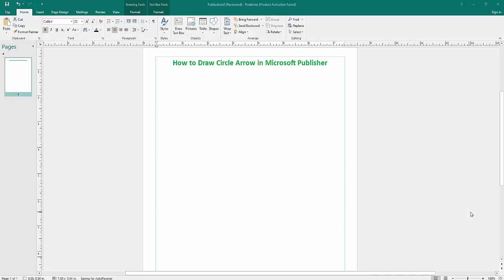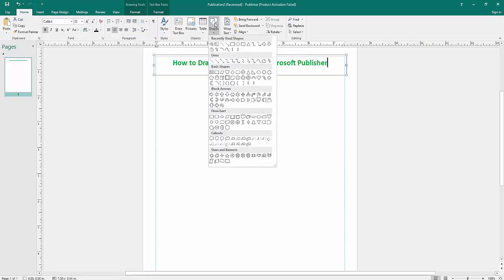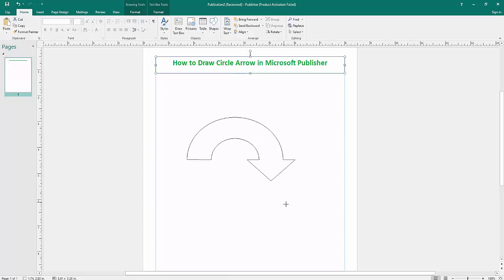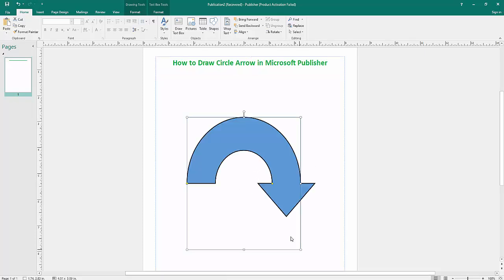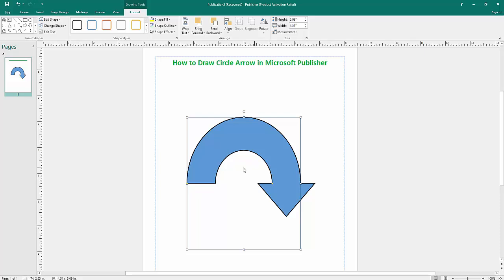Now go to the Home menu option. Now click the Shape option. Then click the circle arrow shape. Now draw the shape. This arrow shape is in the default color.